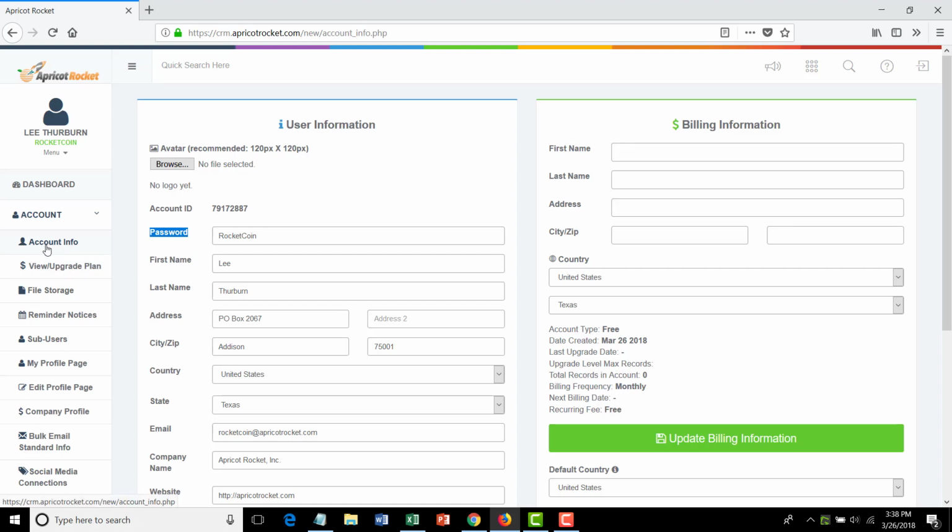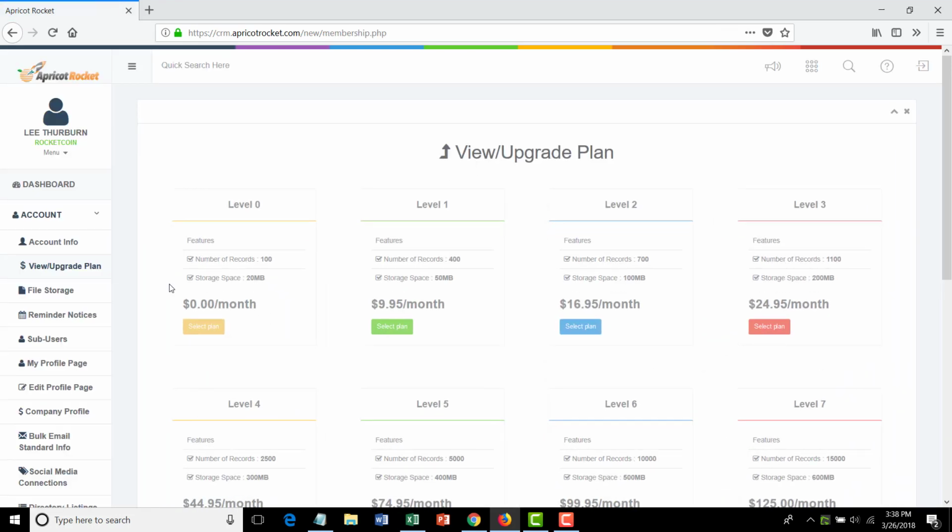Okay, now the next link working from the account section down is View Upgrade Plan. You are currently set up, as all accounts are when they first set up, as level 0, which is free, but does limit you to 100 records in your database. Now, a record is either a person, a company, a product, an order, if somebody's buying products from you. So all of these things are records.